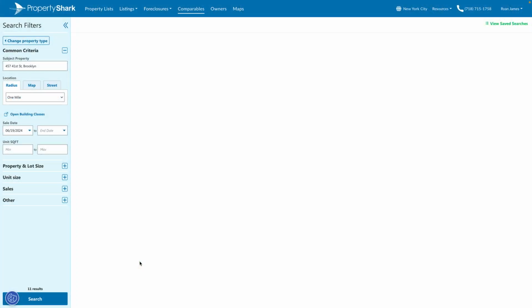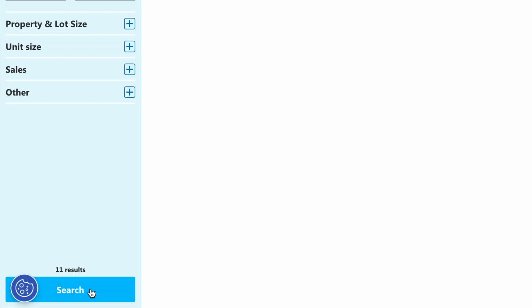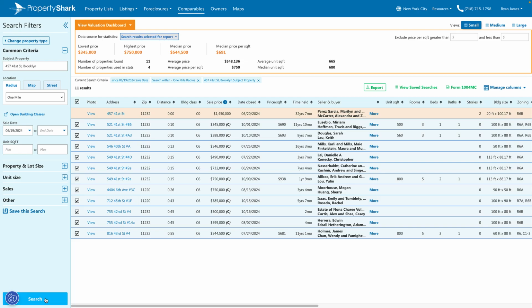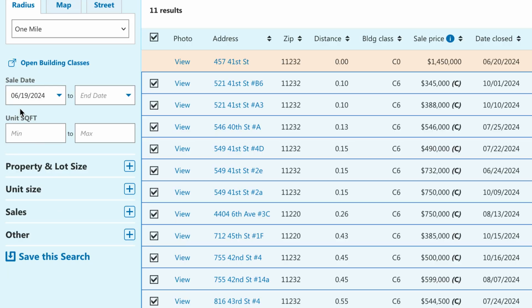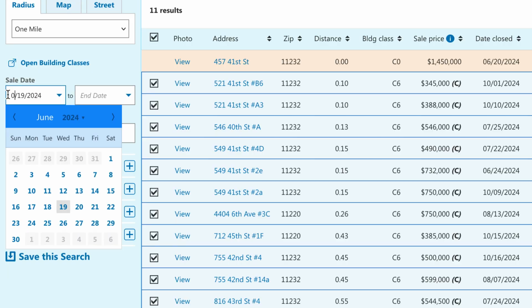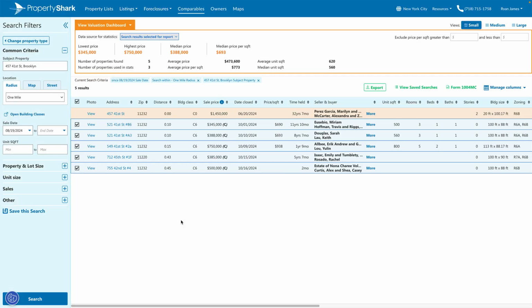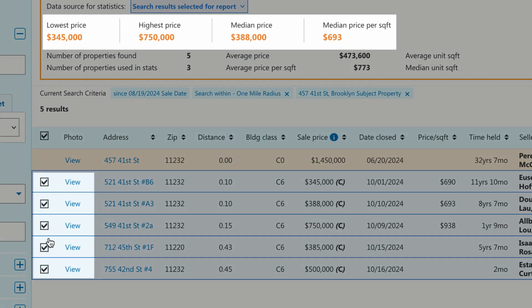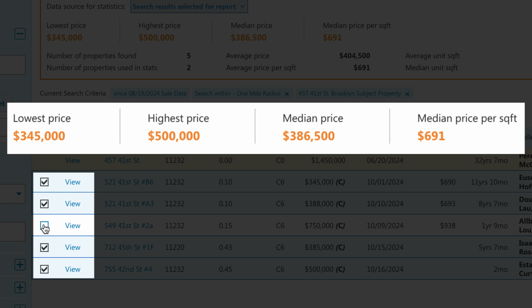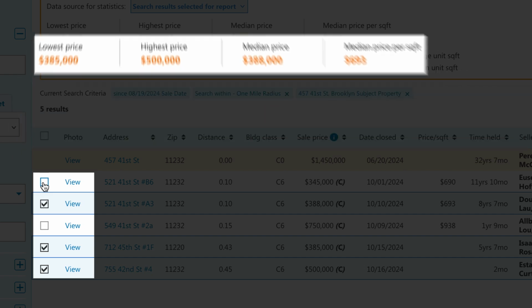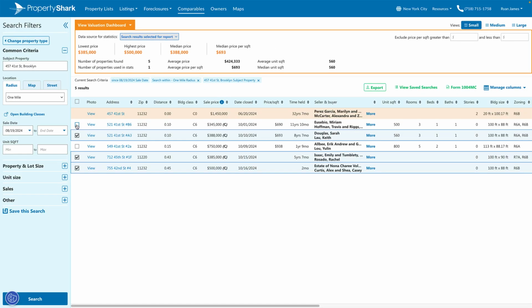When you're satisfied by your search parameters, hit the search button to review and fine-tune your results in the valuation dashboard. If your comparables are not the exact match you need, you can always add, eliminate, or modify filters until you get the results you're looking for. If you manually eliminate properties you consider a poor match, valuation results like median sale price, average size, and median price per square foot will update in real time.